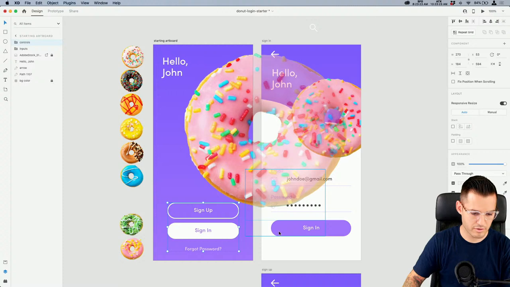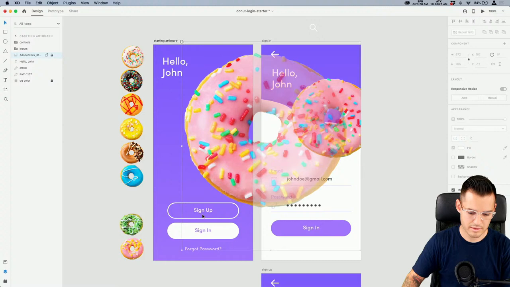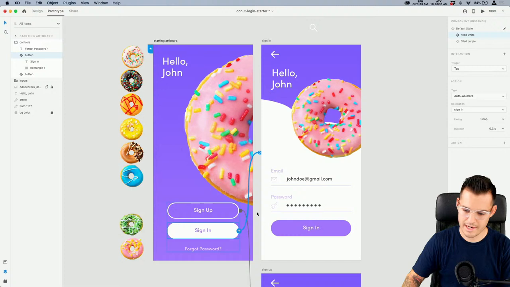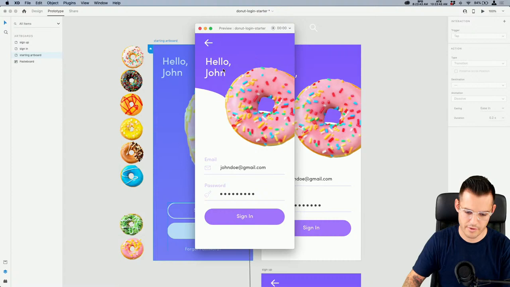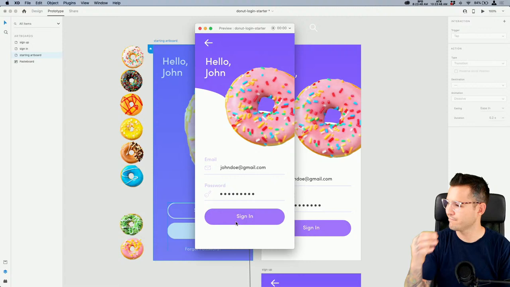Let's try again. I'm gonna go back to prototype. I'm gonna do sign in, tap, auto animate to the sign in. And when I tap back here, it's gonna go back to the starting artboard. Let's try it again. Do we get something right here? There it is, hello. There's a little bit of auto animate. Man, I was almost like, oh, what on earth am I doing?